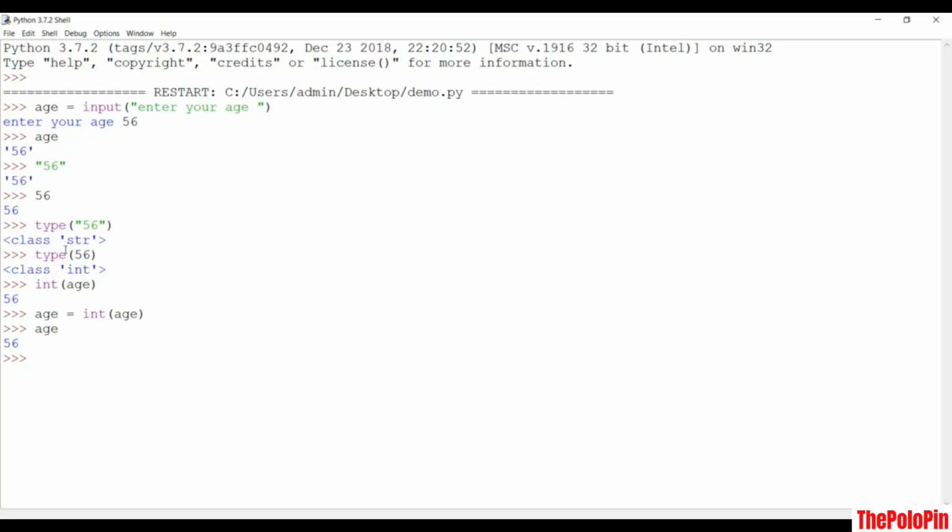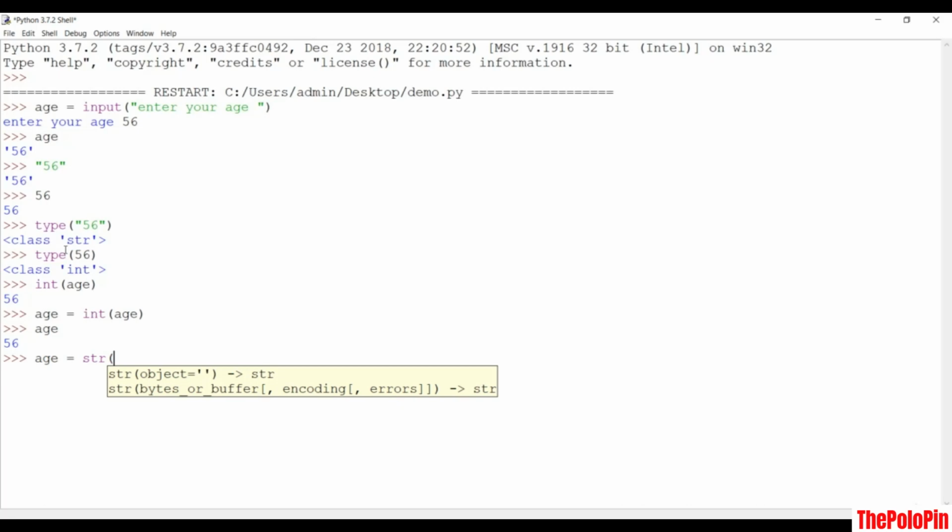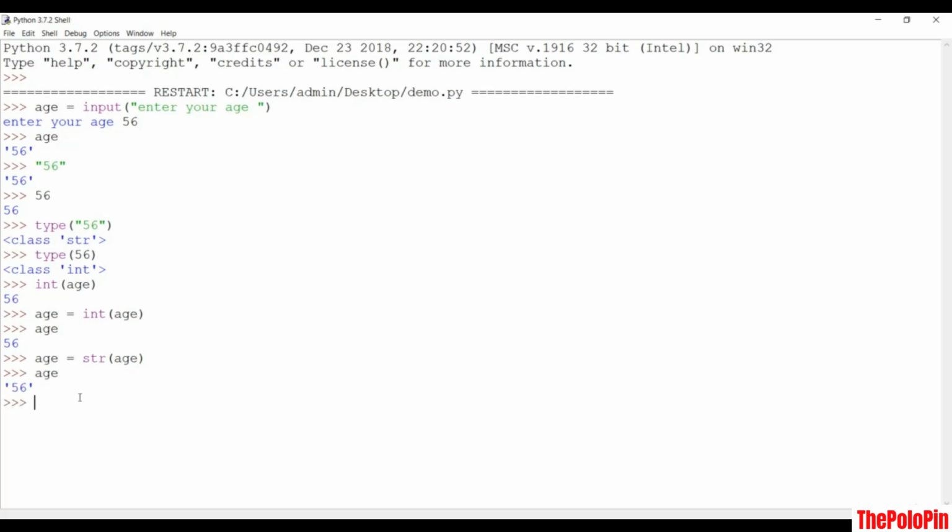If you want to roll back to the string, again you can do something like str, which is another method to convert an integer to a string, or anything else to a string. If I hit enter again and check the age, it has now been typecasted to a string again, which was an integer before. So these are the type conversion methods, converting integer to string and string to integer. We can also do boolean to string in the same manner, and this is the way to perform some of these operations.